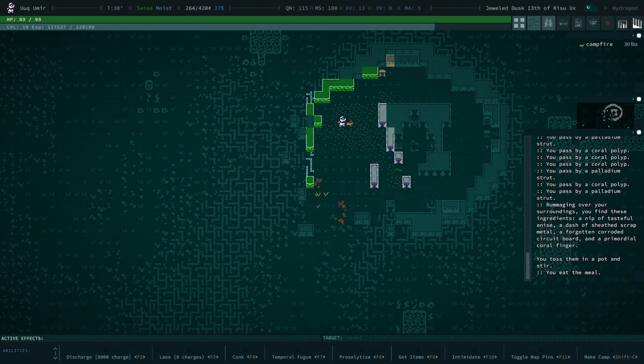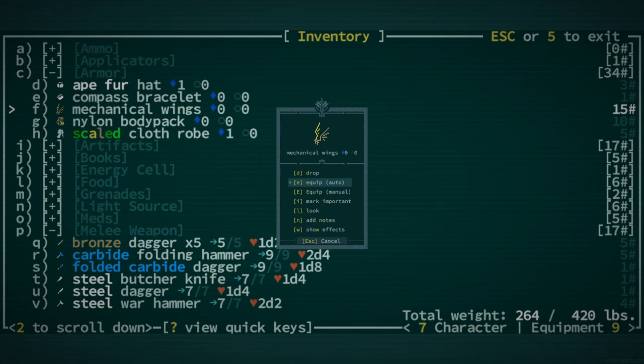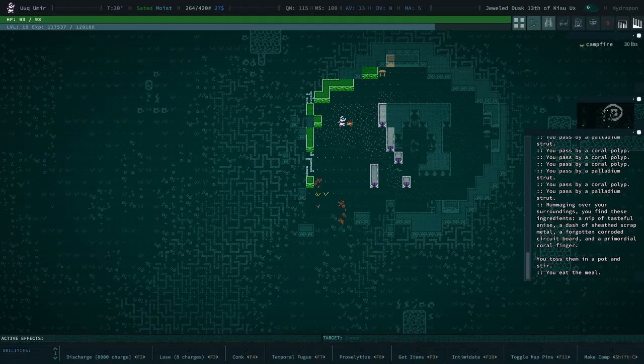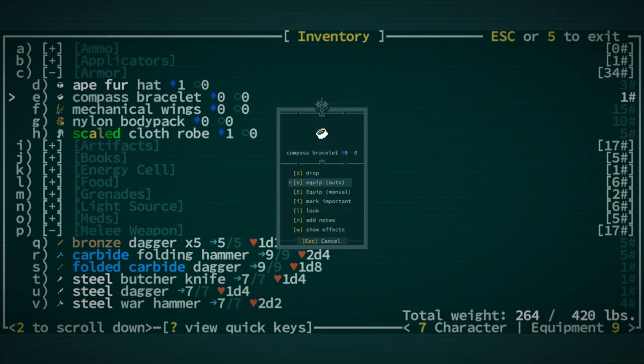So the sun slag, as I understand it, if we drink it or eat it... What do I have on my back right now? Worn on back, tar stain. Wait, what? We have two sets of mechanical wings? Apparently so. When did we get a second pair of mechanical wings? This is a strange run, I'll tell you that. For nothing.